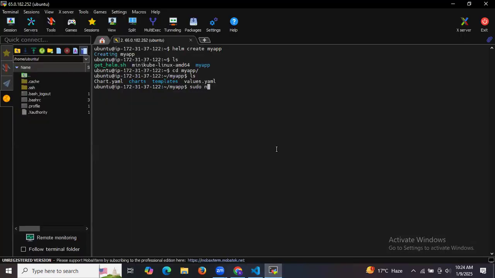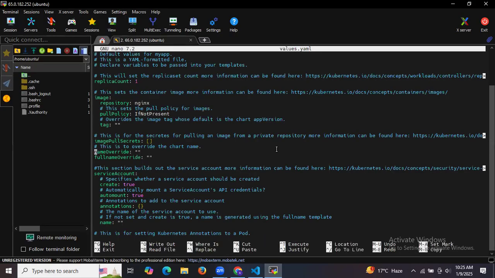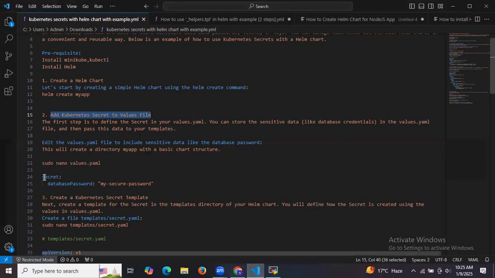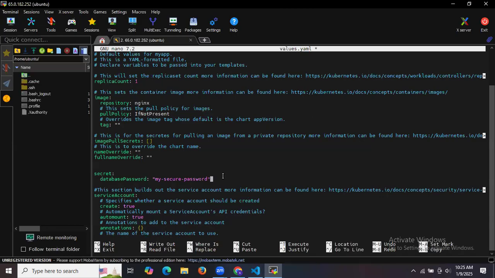I'm using the Nano editor. And here I'm going to add my database password. First of all, you need to mention secret, then database password, and then your password in double quotes. As you can see here, I have added my secret in this values.yaml file. You can add a secret like database password or whatever you want. Here I mentioned database password in secret. So let's save the file and exit.